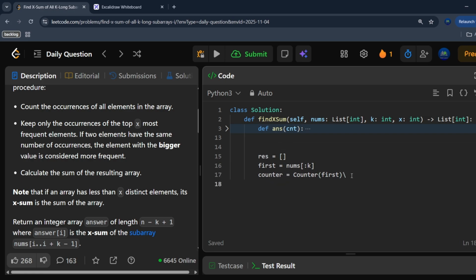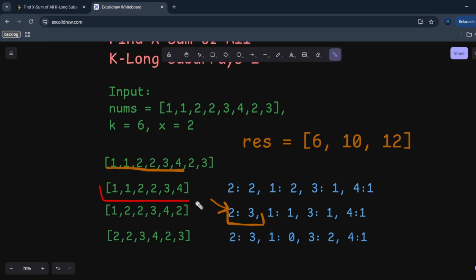So first of all, we have this initial counter, right? So we can say result dot append. Let me call this answer function. And in the answer function, I can pass my initial counter. That is going to store the result for the first subarray. For the first subarray, the result is 6. Now we need 10 and 12 for the next subarrays.